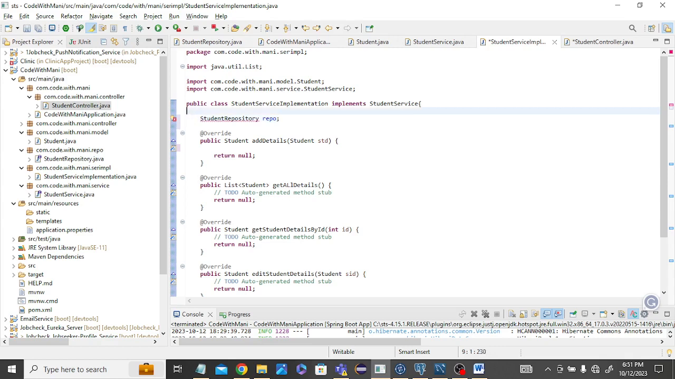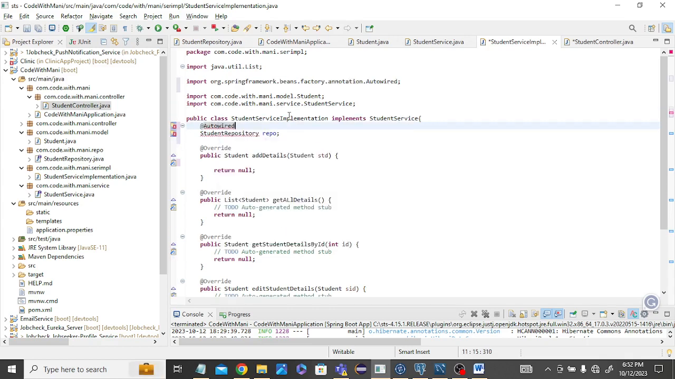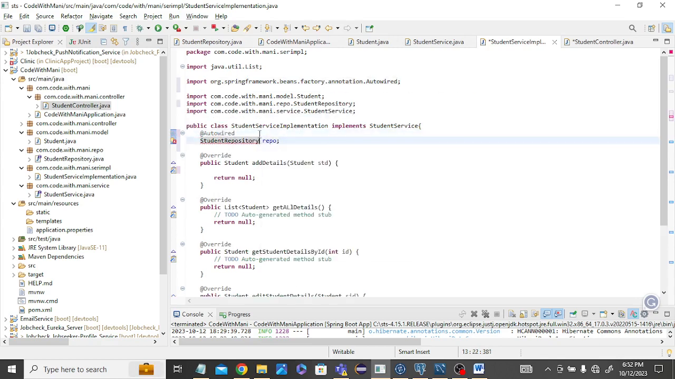@Autowired, or you can use the constructor also. Both are fine, but the constructor is better. I will show you that also, and Autowired also. In the controller, I wrote the constructor. Here I am using Autowired, so no problem. After the video, I will show you how to create the constructor also.